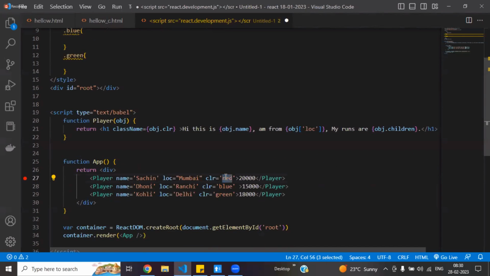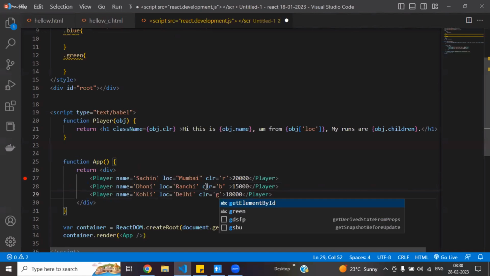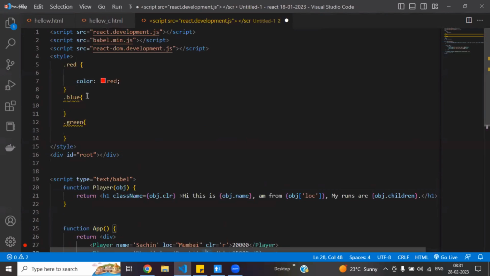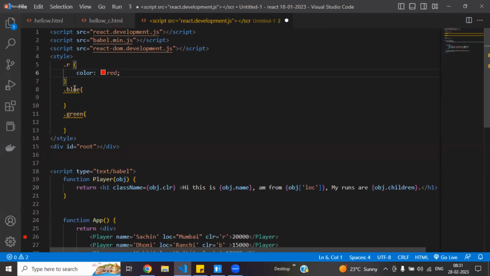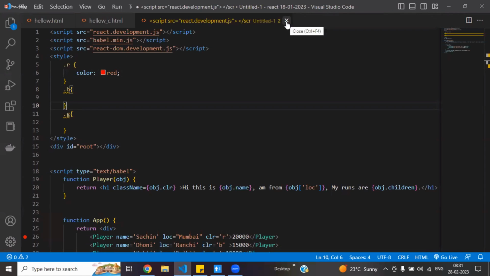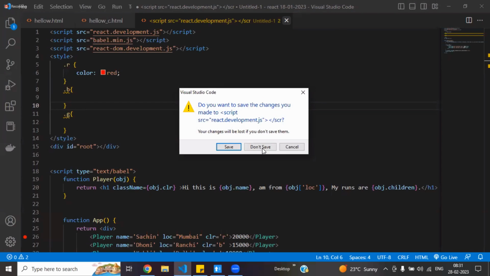Yeah, class, anything, you can name it. R you can take, B you can take, G you can take. Okay, now obj.clr is what? R. So class name is what now? R. So can I write one class for R? If it is class name R, which color is that? Which CSS property is applied? Color red. Got my point? Blue. Okay, green. Like this you can add it. Okay. Next.